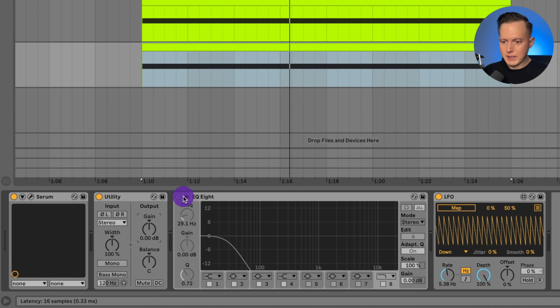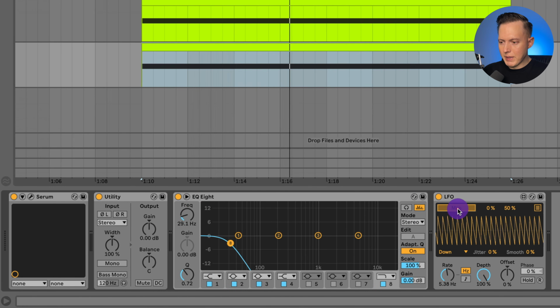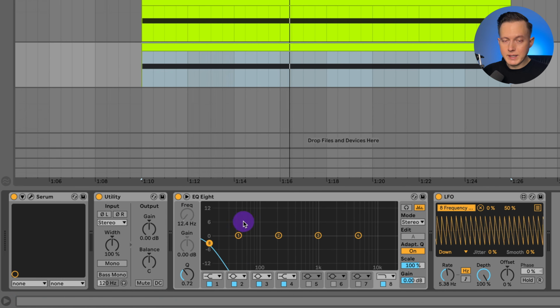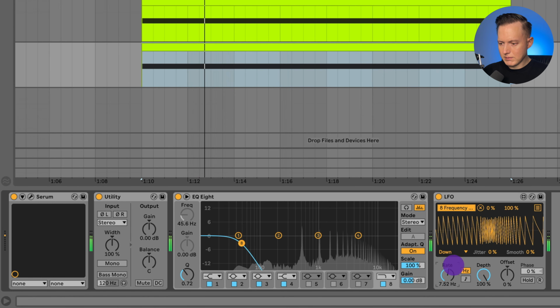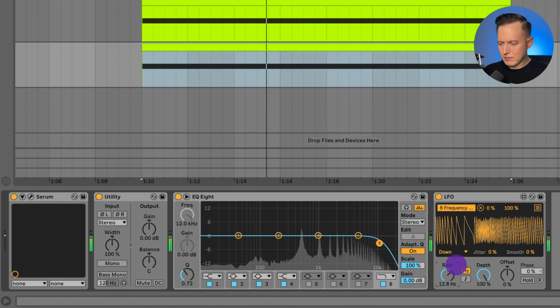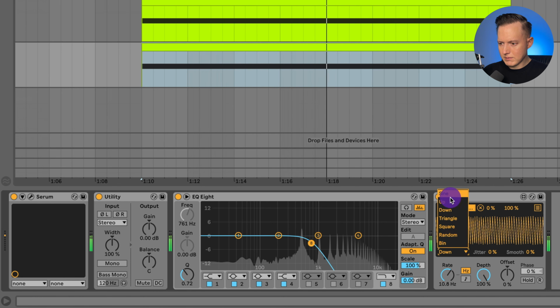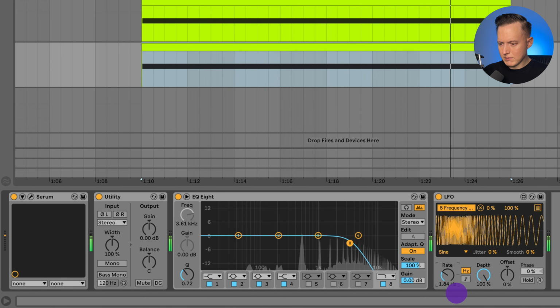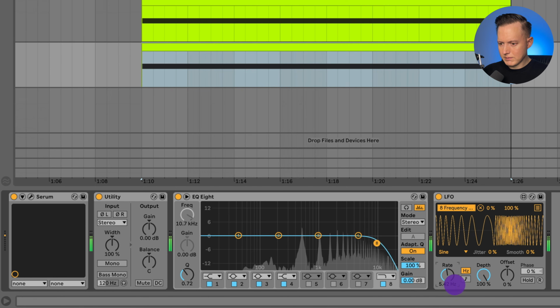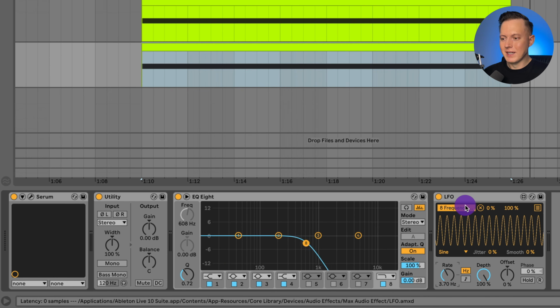I could, instead of assigning it to my Utility plugin, go to EQ Eight, map this to the frequency of a high cut filter, and let's check out how that sounds, but I'm going to raise this up to 100%. And so that is just another way to achieve the same effect. Ultimately, what it all comes down to, to create this stutter or flutter effect, is using an LFO and assigning it to a filter or assigning it to the volume or gain of your sound.